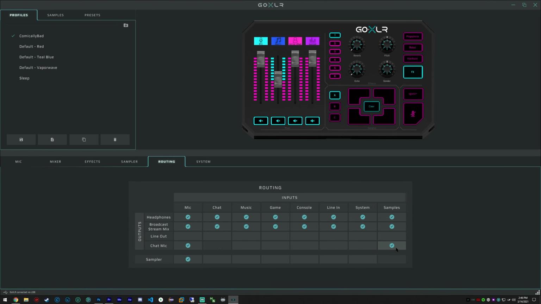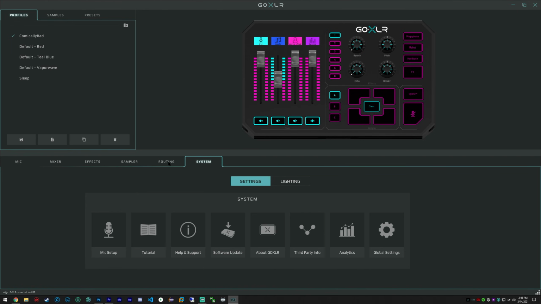That way, I don't even know why I have samples, but I don't want to be streaming using effects in my stream, but annoying the people in my Discord. So I have some of those things turned off. Actually, my sampler might be turned on. I don't know. But this is how you would change what you want to hear in your output. And then, of course, your system is just, if you want to check for updates, things like that.